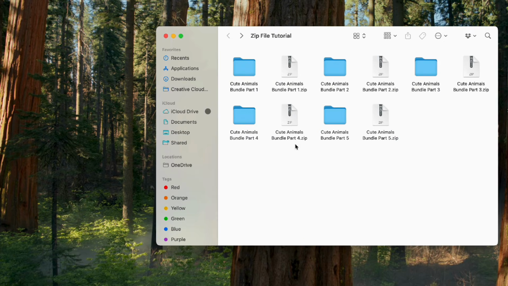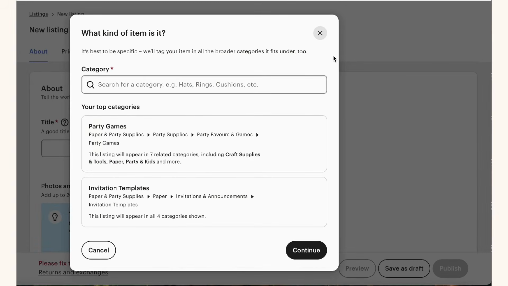Okay, great. So now that we have all of our zip files, let's head over to Etsy and get started on our listing. Okay, so here we are on Etsy, and I've just begun a new listing here. The first thing we're going to want to do is choose our category.